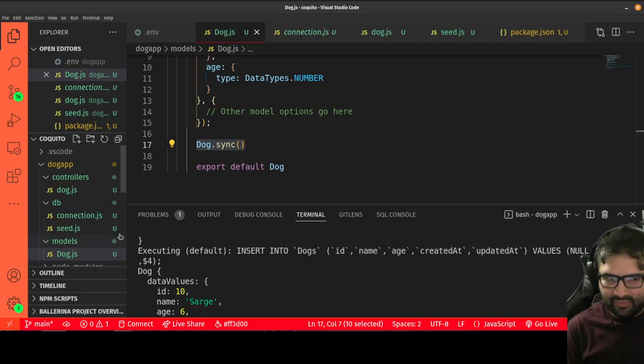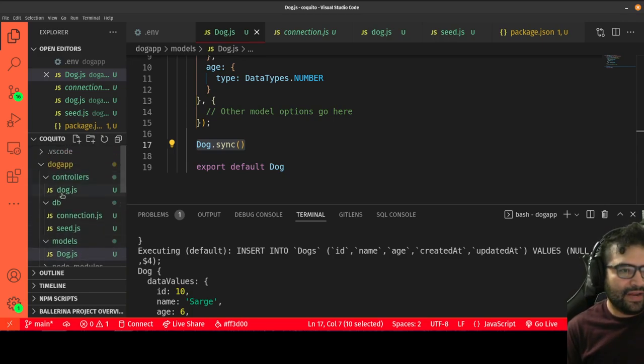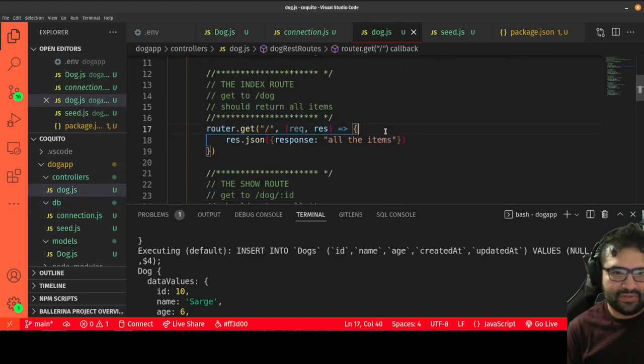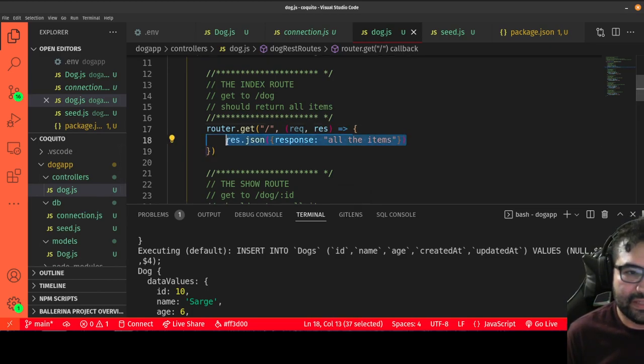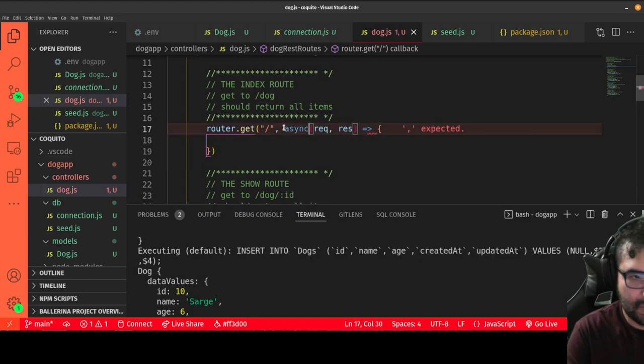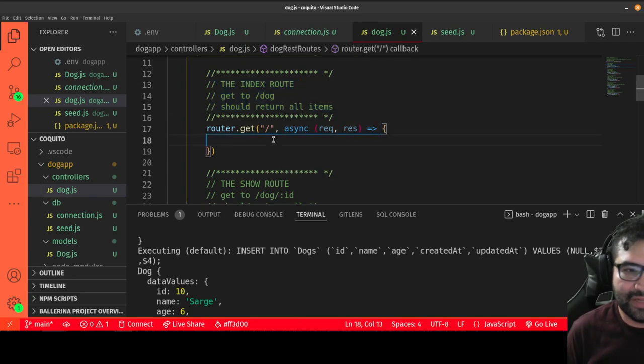But again, you saw before, I just scaffold the stuff and I'm pretty much off to the races with Sequelize. Okay, so now that I have that, I can go write my routes. So I can go over here and just do our first route. And since I have EJS set up, I can just do EJS. So basically I'll just do this. Make this an async function. And again, I have this to tell me, hey, I know what this is for. This is for /dog. This is the index route. It should return all items.